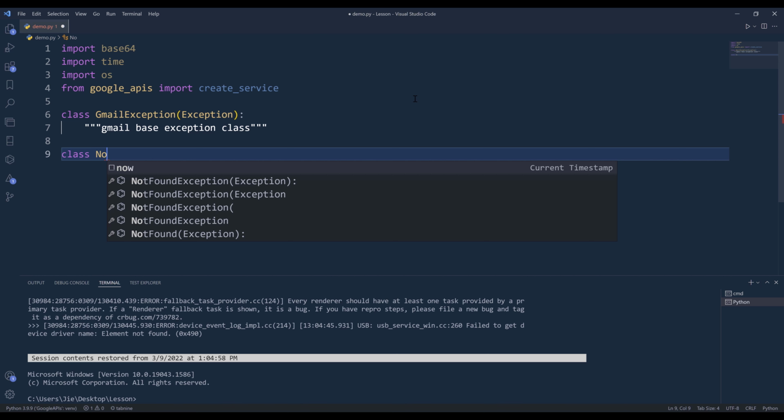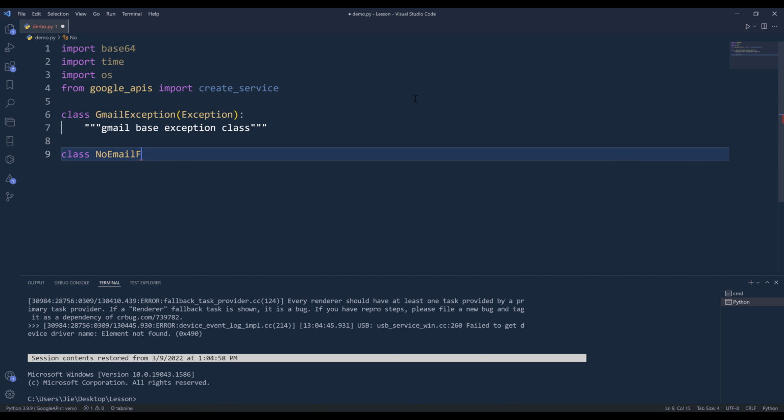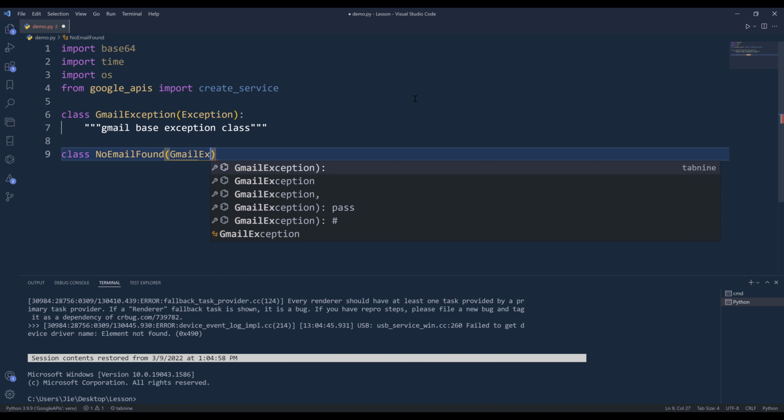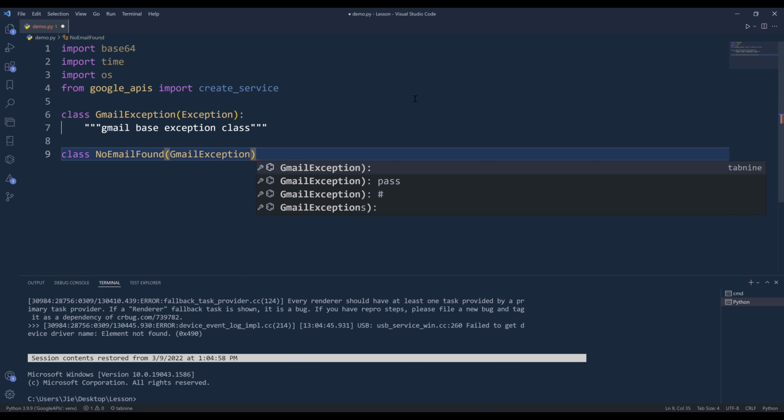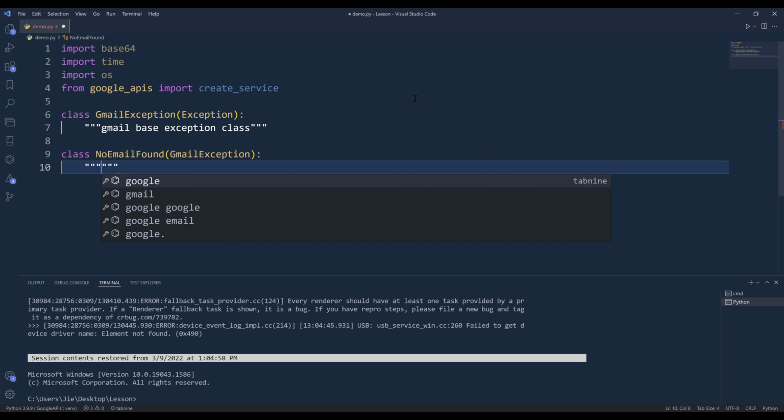So for this class, I'm going to name this NoEmailFound, and I'm going to pass GmailException as the parent class. And it's going to be the class I'm going to use to raise the no email found exception error.